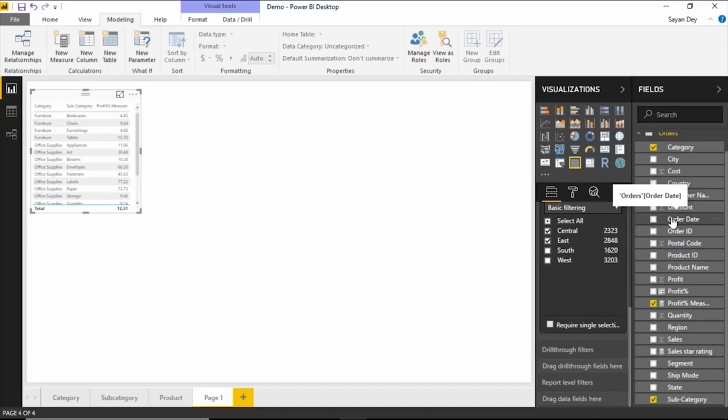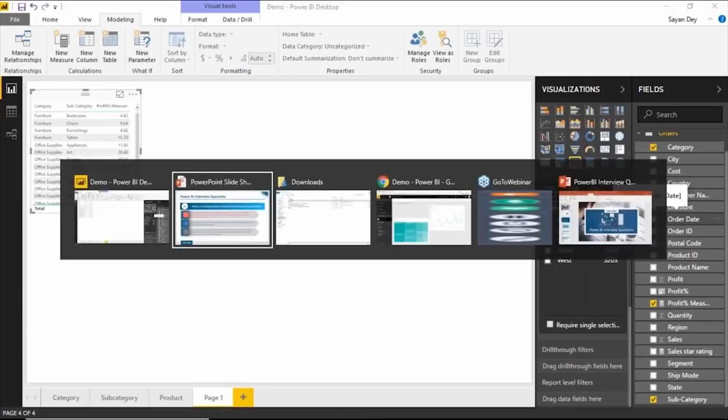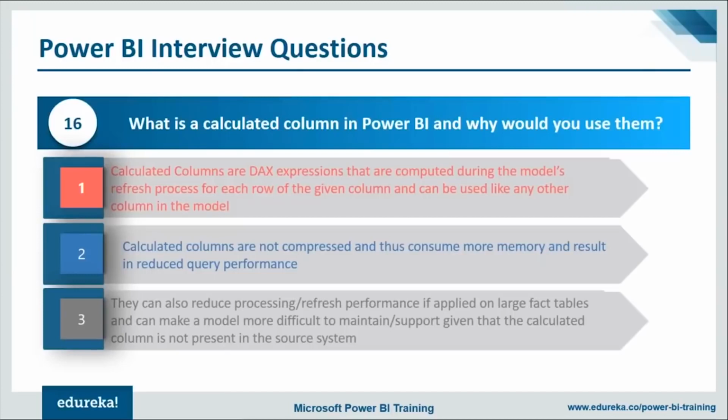Another really powerful aspect of measures, as mentioned in the slides here, is that calculated columns are not compressed and consume more memory, because they're stored in the model. This is where measures win out: they're not stored anywhere, so they're more dynamic and take less storage. The obvious disadvantage is that because they're calculated ad hoc on the fly, they probably put more strain on resources, so it'll probably take more time to evaluate.